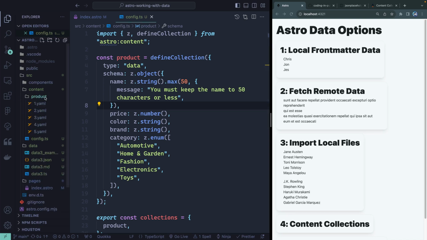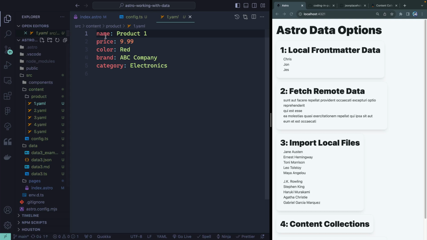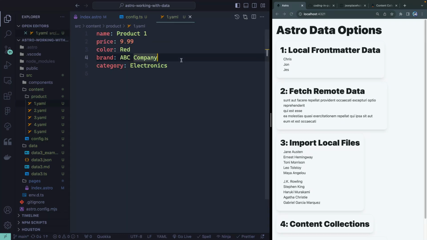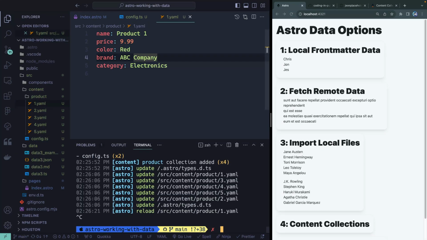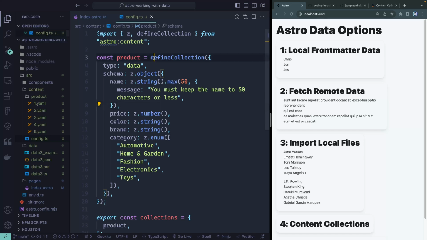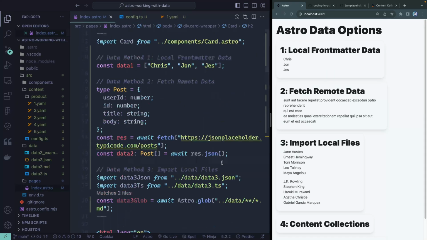So I'm dragging these in from off screen, but you can see that I've got the same things: the name, the price, the color, the brand, and the category. These categories have to correspond to one of the options available here. Now, just so you know, sometimes you actually have to restart the server here. So let's do npm run dev to get this back up and running. And now if you're getting any errors for types or things like that, like right here, it should be fixed at that point.